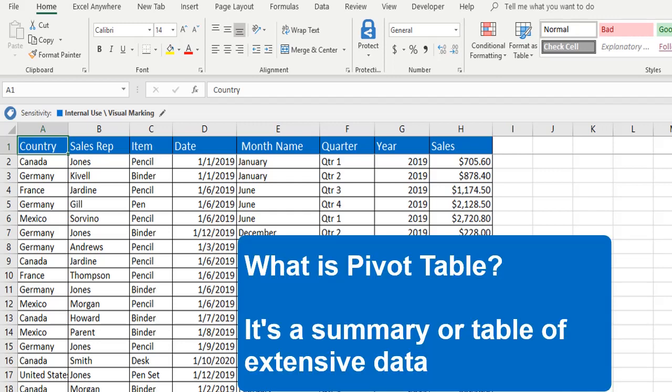First let me tell you what is pie table. Pie table, it gives a summary of your raw data.